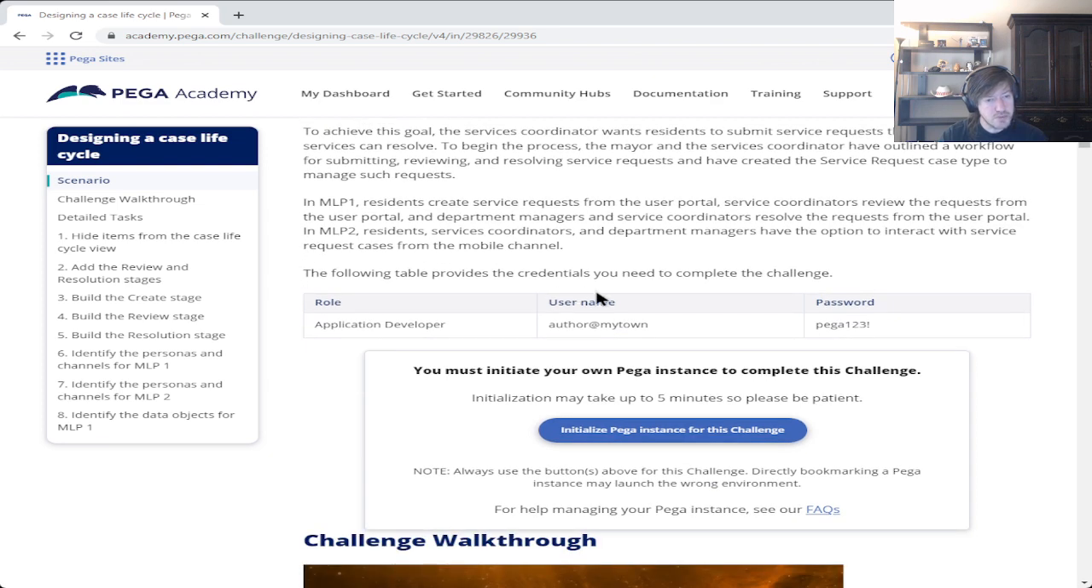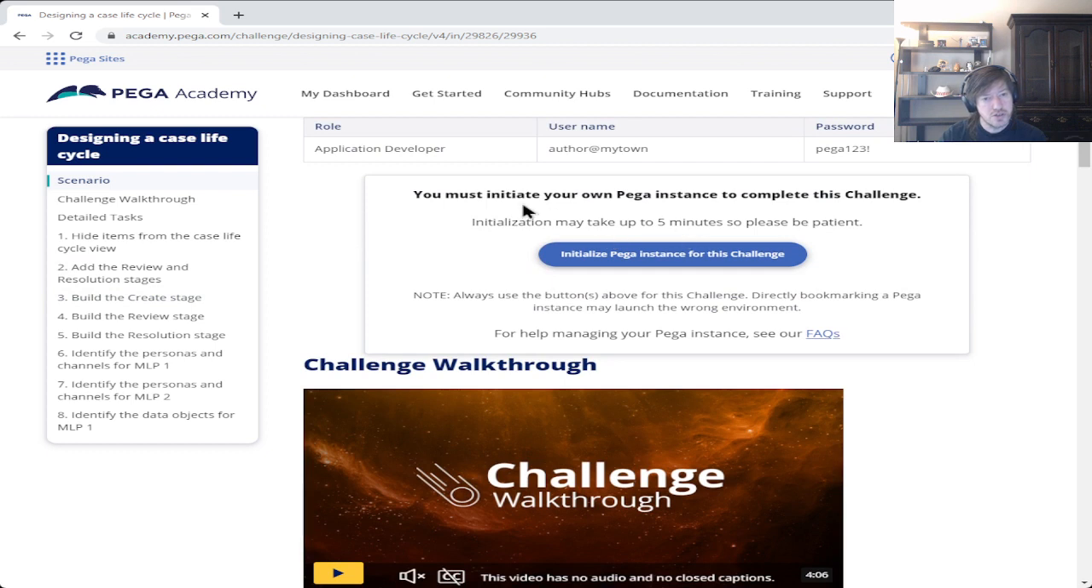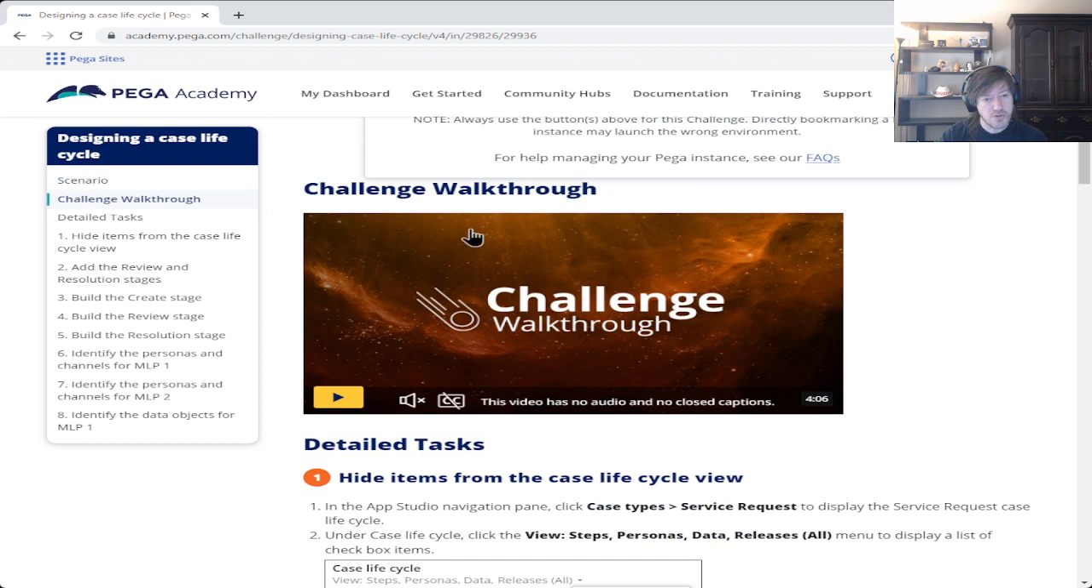The following table provides credentials you need to complete the challenge. You must initiate your own Pega instance to complete the challenge. The installation may take up to 5 minutes, so please be patient. And then, of course, they provide a walkthrough afterwards. Don't click on this unless you want to see step by step how they went through the process.